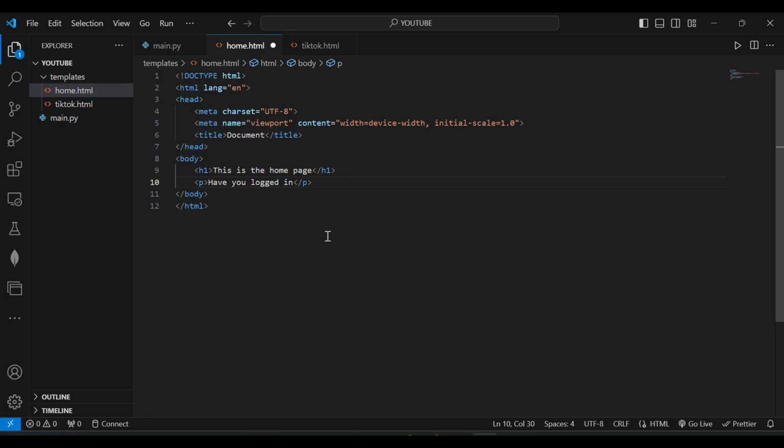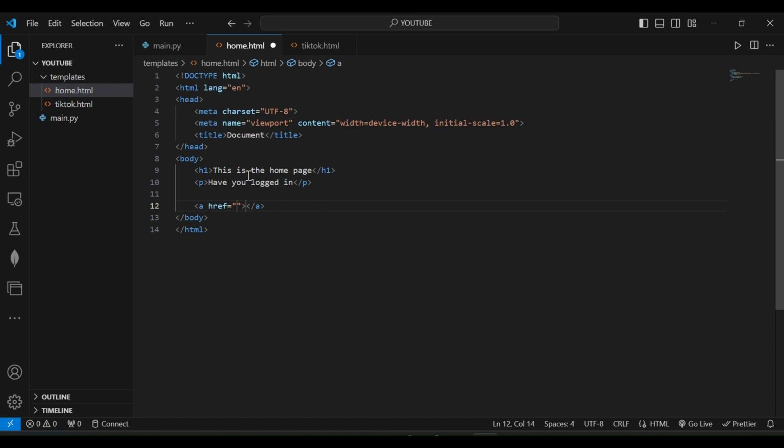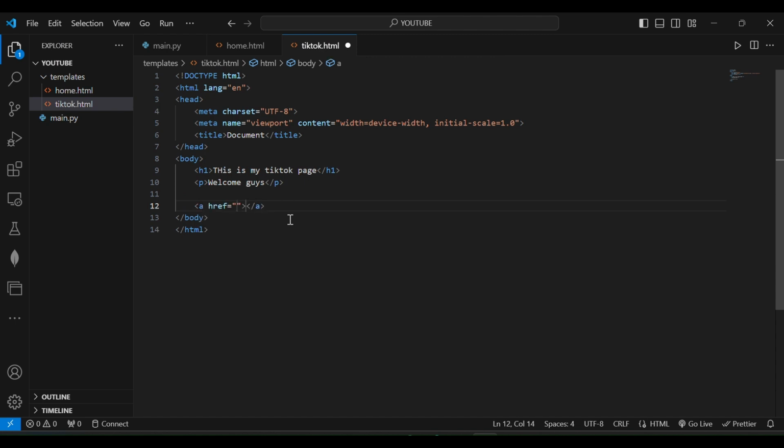Let's add links that let us switch between pages. For that, you type in a, and inside this href, you add in the route of the file that you want to go into. So for this, I want to go into the TikTok route. So you type in the route, and inside the TikTok page, I want to go into the home route. So for that, you just type in the home route, which is just this one.